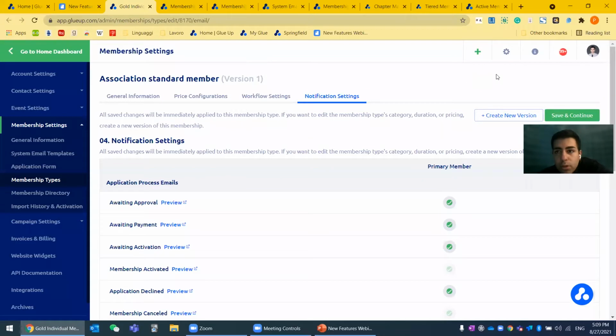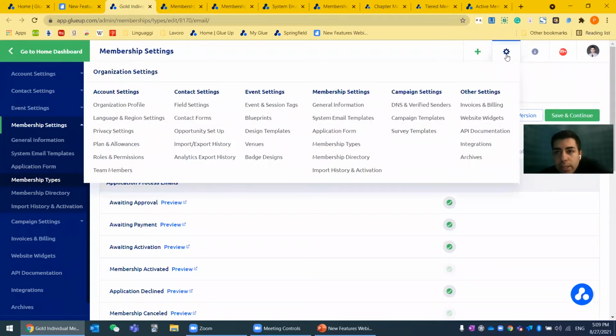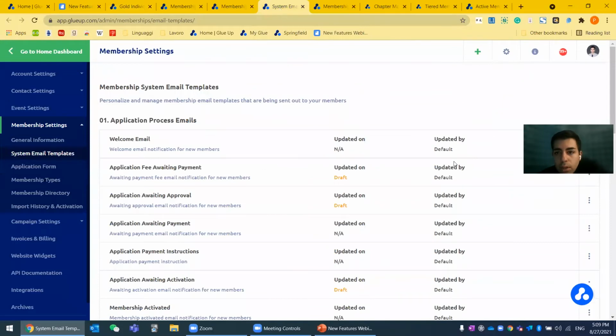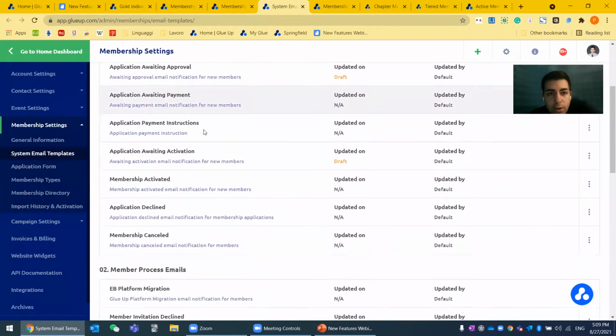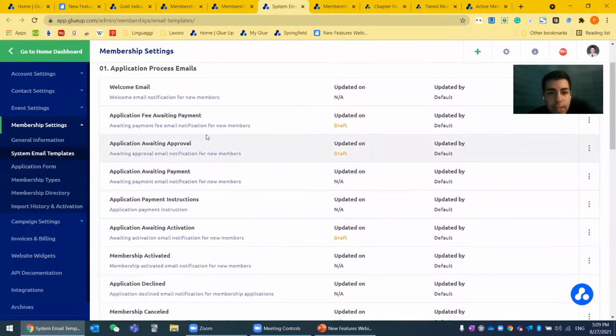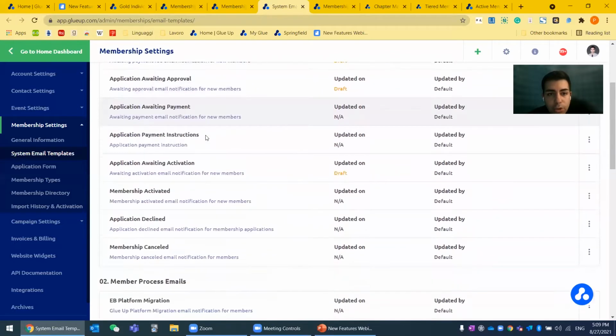So the first thing we need to do is to click on this gear icon. As you might already know, all the settings of the platform are located here. This time under membership settings, we need to click on system email templates. So when you click on system email templates, you will enter this page. As you can see, we have a list of all of those emails that go out at different stages, different steps of a membership application or membership renewal.